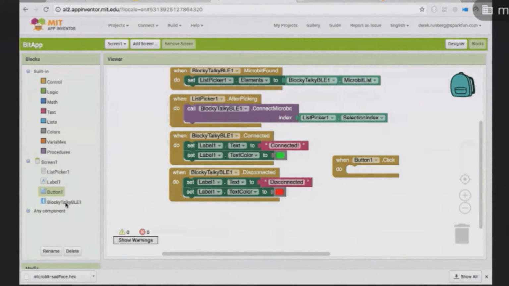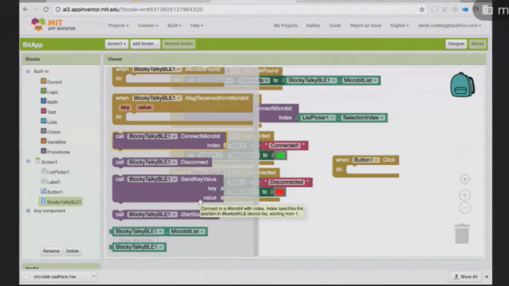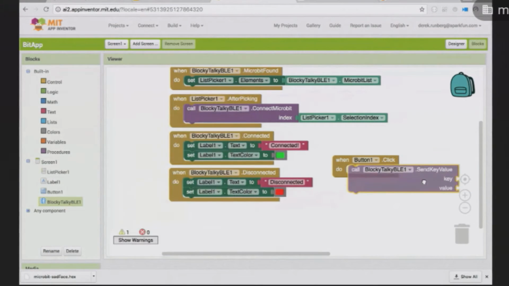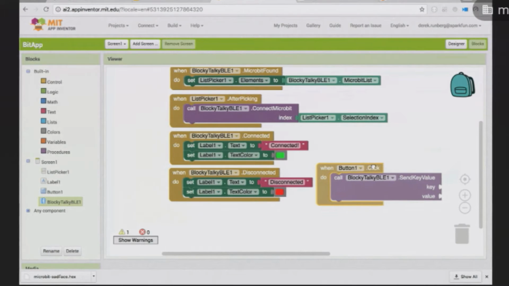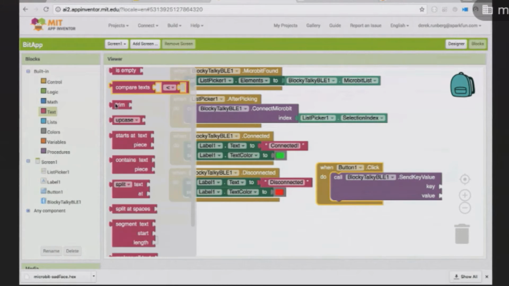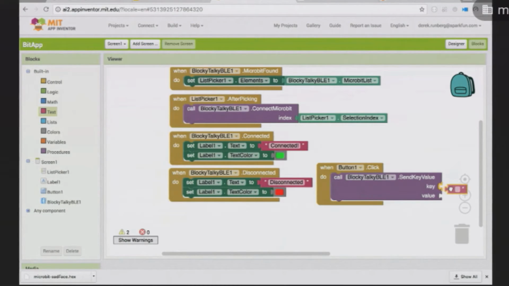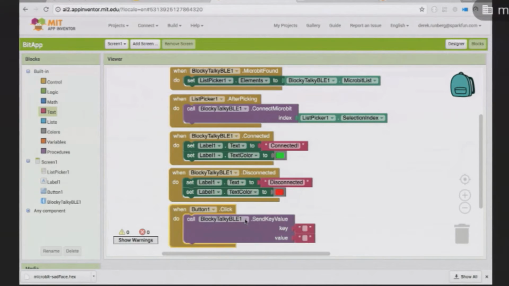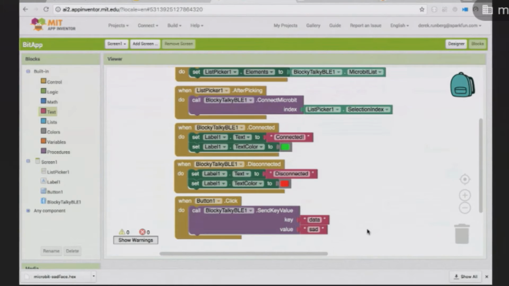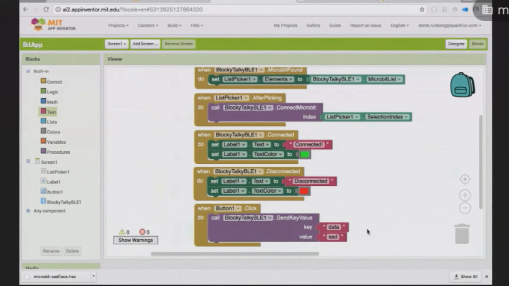So I'm going to go to WalkieTalkie BLE down here on the blocks. And there's a call WalkieTalkie BLE1 send key value. That's what we want. I need to add the key and I need to add the value. So I'm going to bring in text. There's my key. I'm going to copy and paste this. There's my value. Now I need to add that piece of information. The key was data. My value was sad. With that, our app is complete.